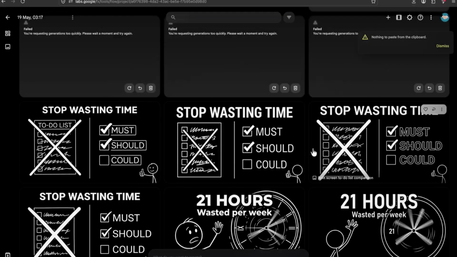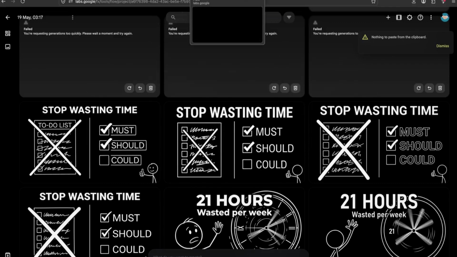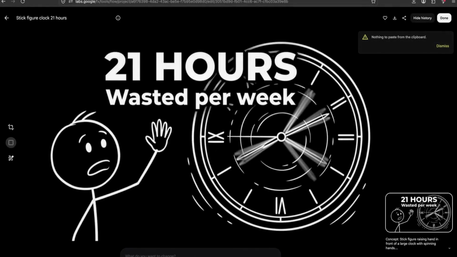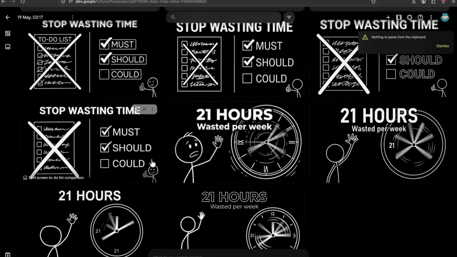And I'm already seeing some really nice examples, like this "stop wasting time" one. This one looks really good. I like the text. I like the font. I like the check mark. Everything just looks clean. It also gave a couple other variations like "21 hours wasted per week," which is pretty cool. The whole style just looks really polished overall.